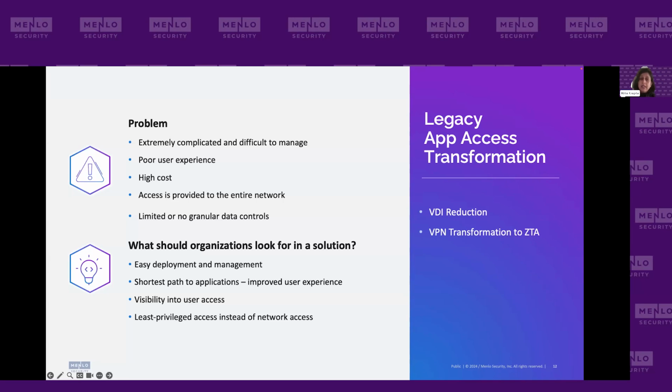But when COVID hit and all of us moved home, those VPNs were not scaling up to the pressure which was put on those VPN gateways. So a lot of enterprises in that time frame made their applications public.